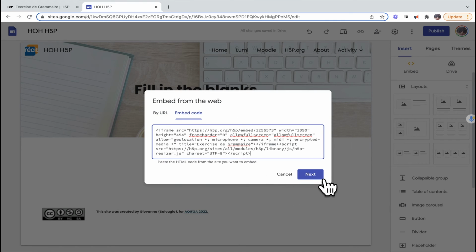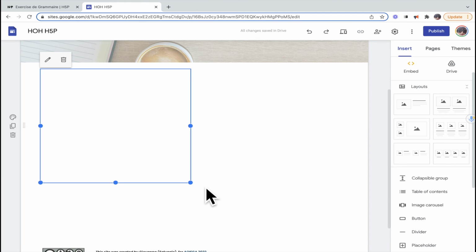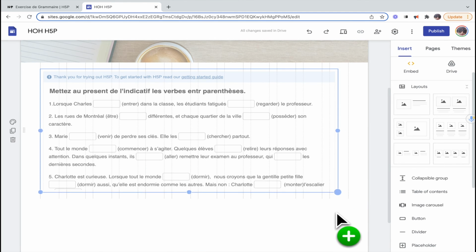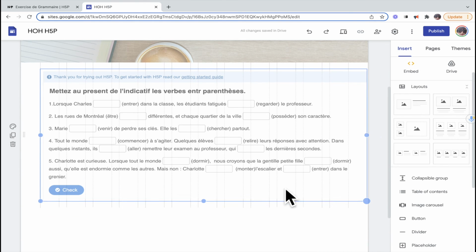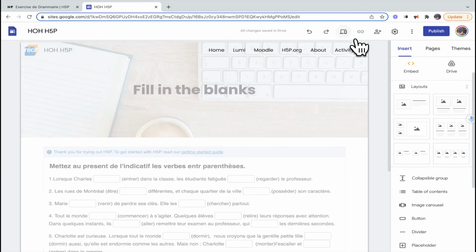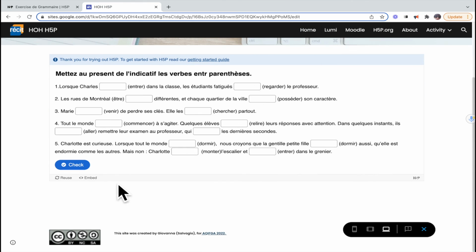For OneNote, simply copy the h5p.org URL. For Moodle, embed the script into any activity. Note that new Moodle 3.11 allows you to build directly in Moodle. Now, I'm going to preview to see if the activity works, and there it is. The student can complete the activity directly.